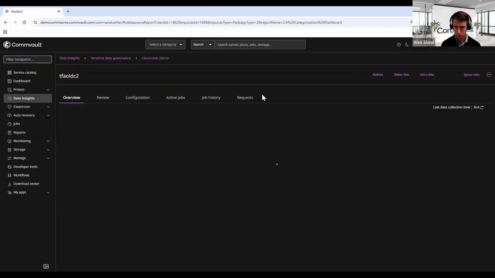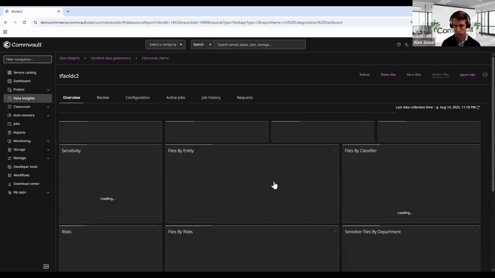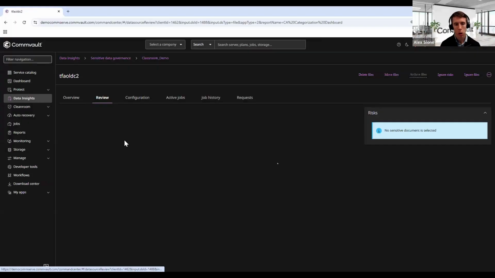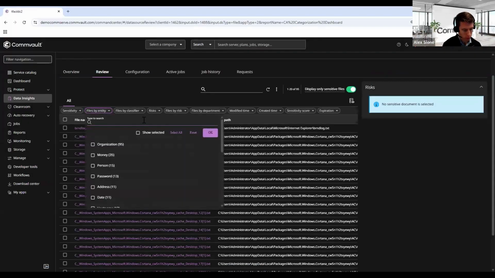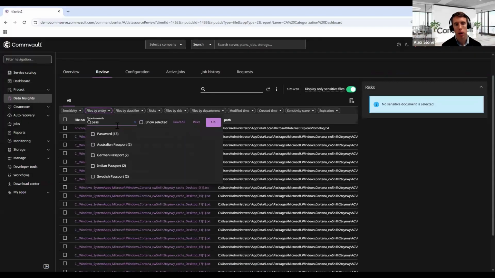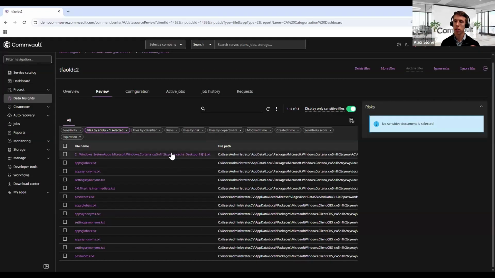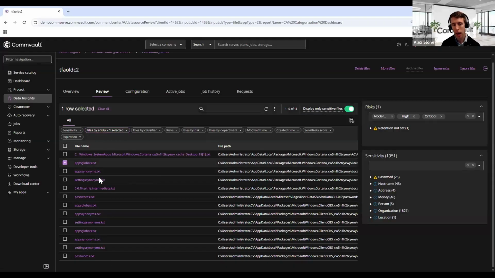If we dive in here, this gives a deeper dive specific to this file source, this file server. I can go ahead and review. Maybe I want to search just for passwords. Anything that has been flagged according to the entity we've defined, I now see all these files flagged as sensitive, and you would define how we set sensitivity levels: moderate, high, etc.